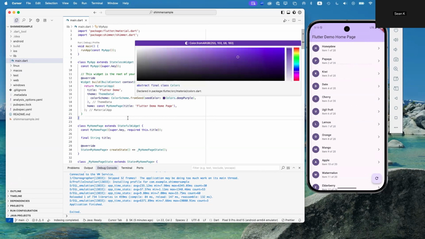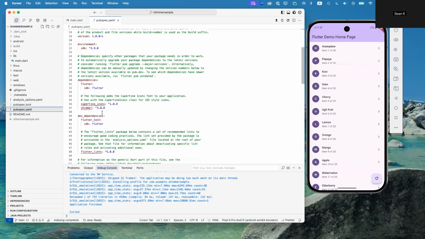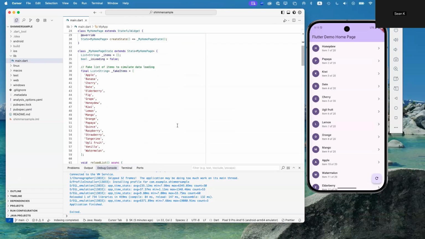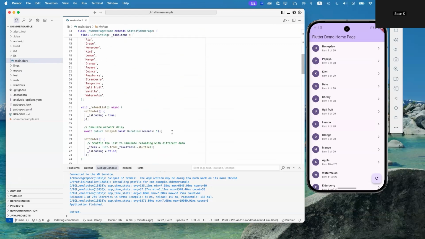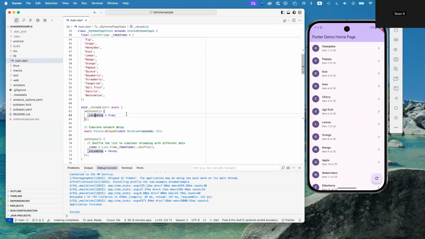And the way that, so you would include a package called Shimmer here, okay? And then the way that you would do it is when you are handling the state when it's loading, for this case, I'm not demoing it with bloc or anything, but I'm showing it with just the stateful widgets.